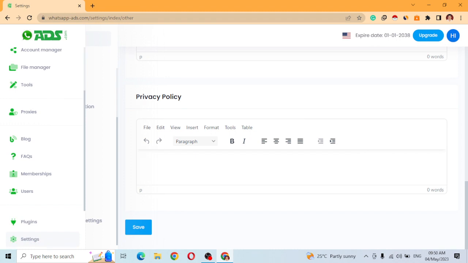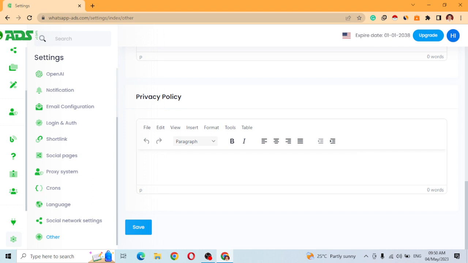This is very easy and accessible, so that anyone can easily use the panel, create users, and send plans to your users. That's it for this video.